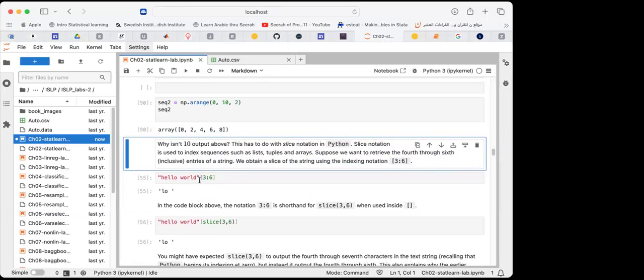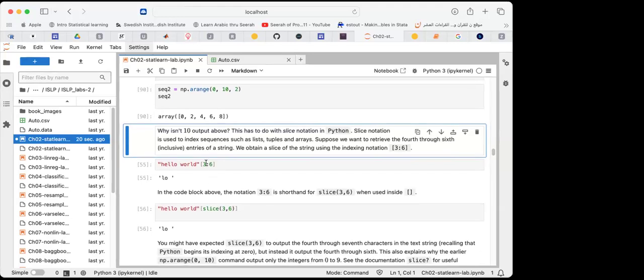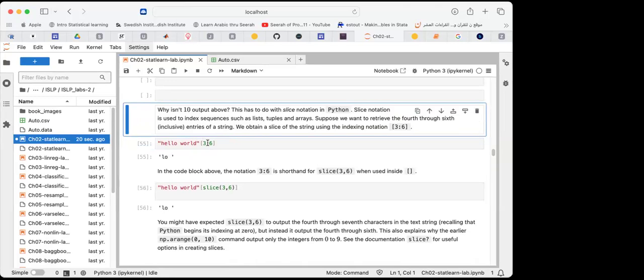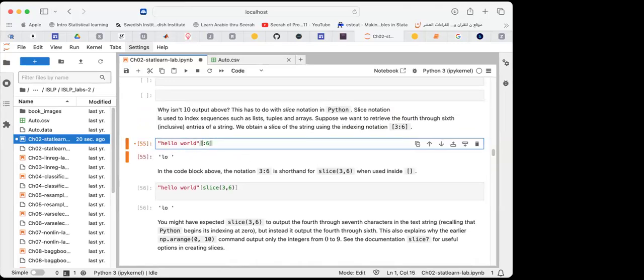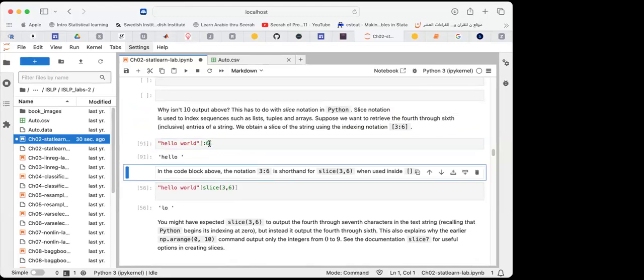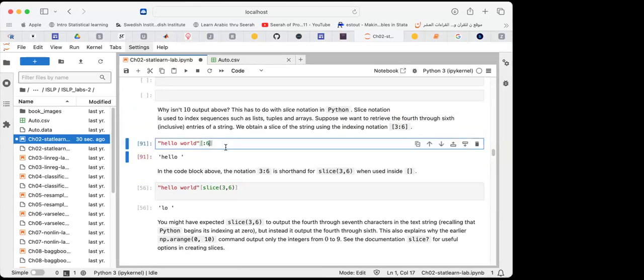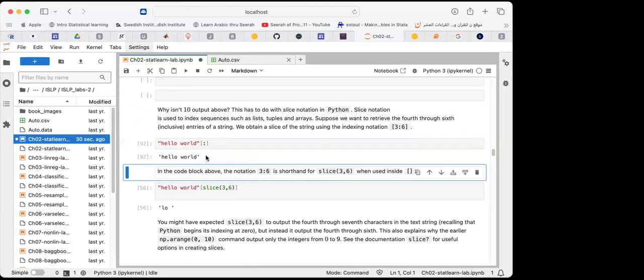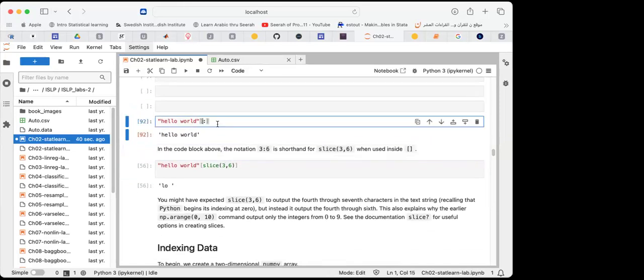So we could take intervals. Let's say from the third element to the fifth element of this hello world, we could do this slicing. So basically this is slicing. If we want, we could slice also from, let's say we do something like this, then it will be from the beginning to the fifth element. And if we just remove everything, it gives us back the entire hello world. So these are all some slicing stuff that we could play with depending on what we want.